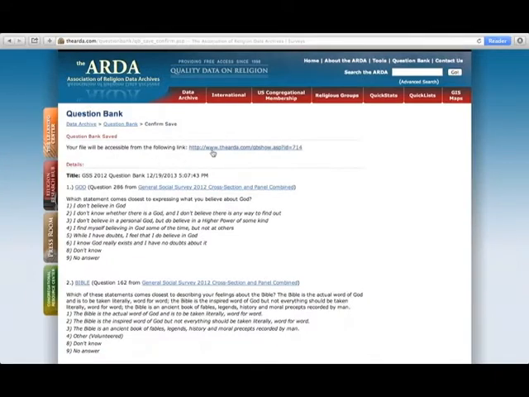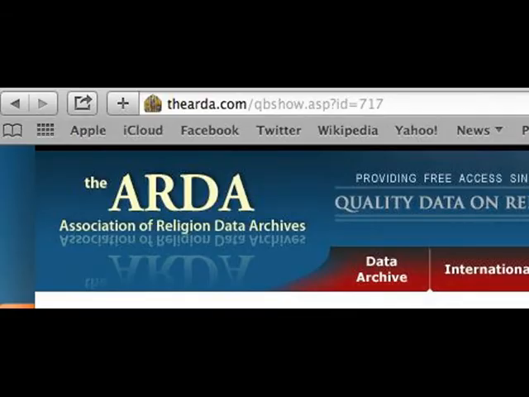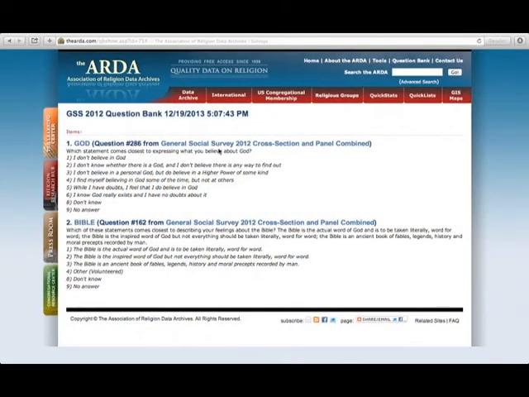We now have a unique link for our question bank. This link creates a permanent copy on the ARDA. Whenever you or anyone else wants to access the question bank, simply copy and paste the URL into a web browser, as shown here. Once you enter the URL, a question bank page like this shows up, showing the name of your question bank along with the items that you saved.